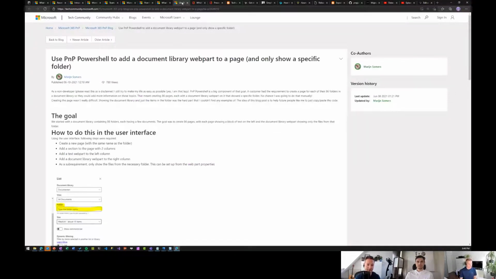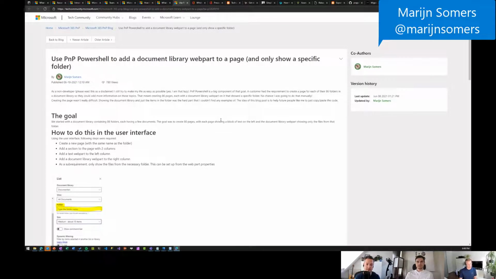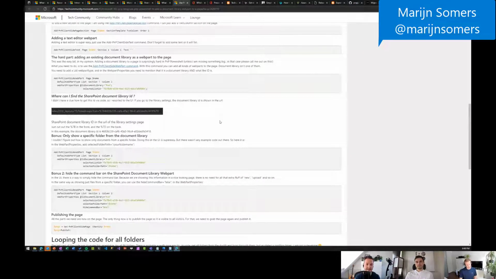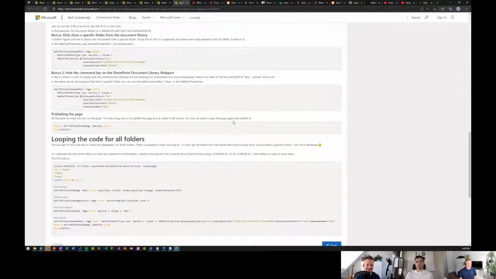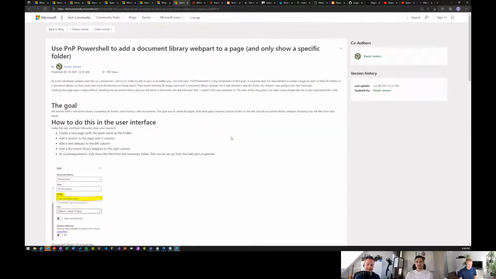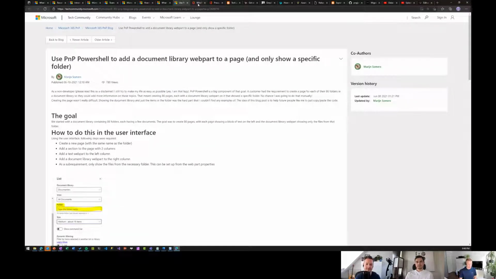Use PnP PowerShell to add a document library web part to a page. So basically adding an SPFx web part to a modern page, from Martin Sommers. How would that work using PnP PowerShell? PnP provides the APIs, not official APIs because they don't exist, but community-provided APIs for modern page manipulation, and also the PnP PowerShell options for that. So really cool as well.